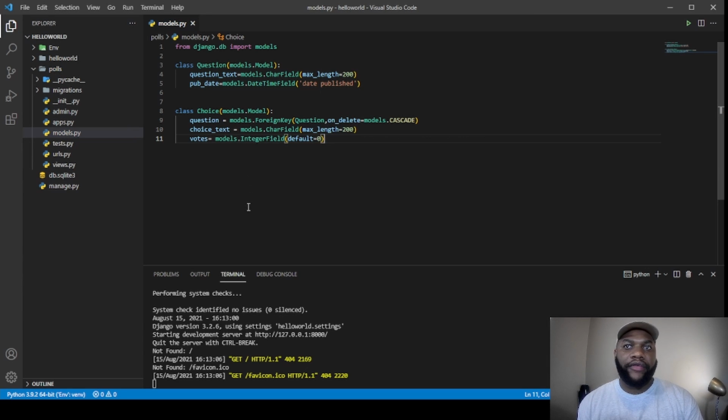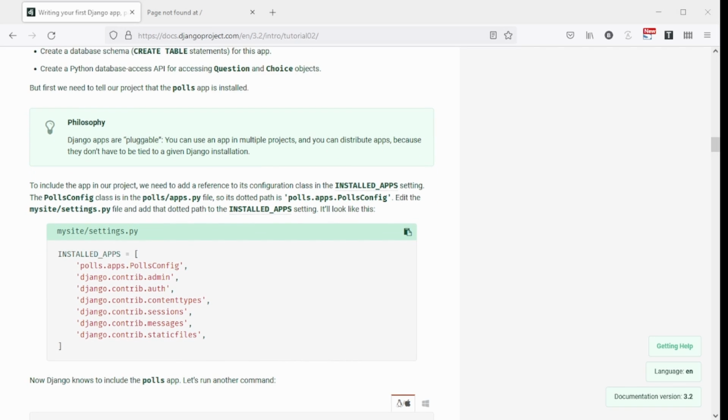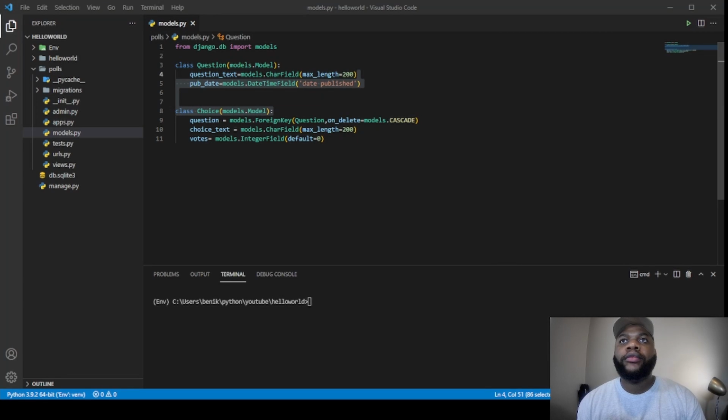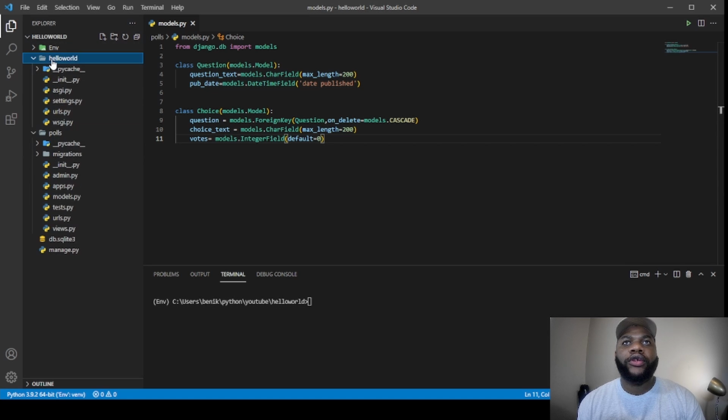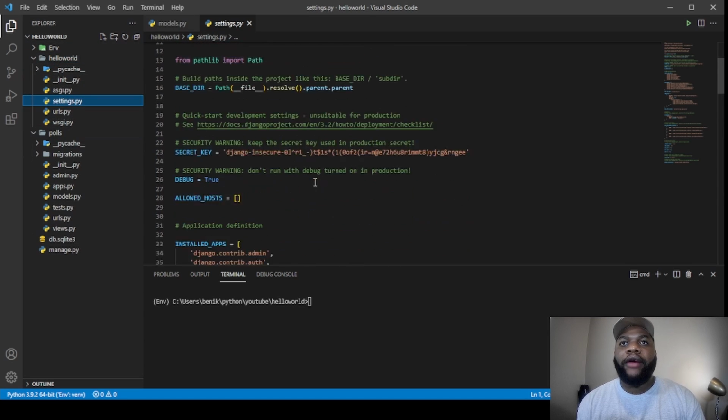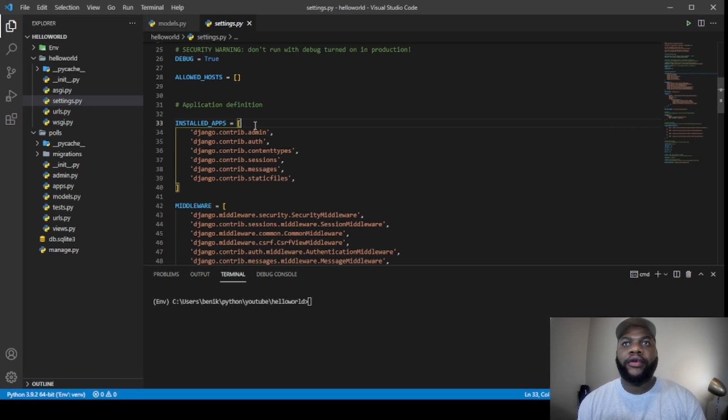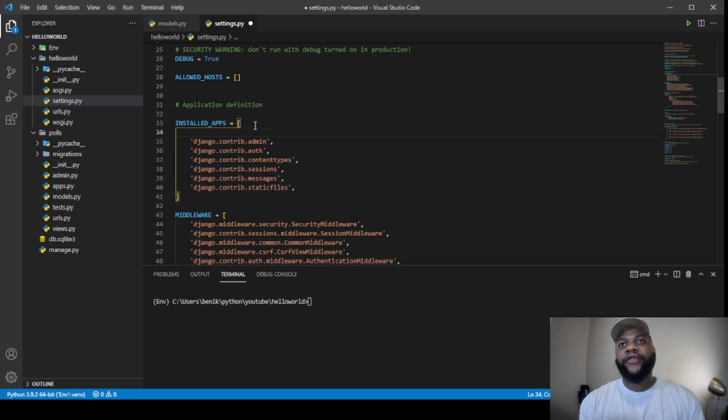And we're going to save our file. The next step is to make sure that our project can see that our polls app exists. So we're going to go to our settings and configure it so that the settings can see that the polls app does exist. So we finished creating the models. The next thing we do is go into our settings file, and there are a few ways to do this, but for now just write polls.